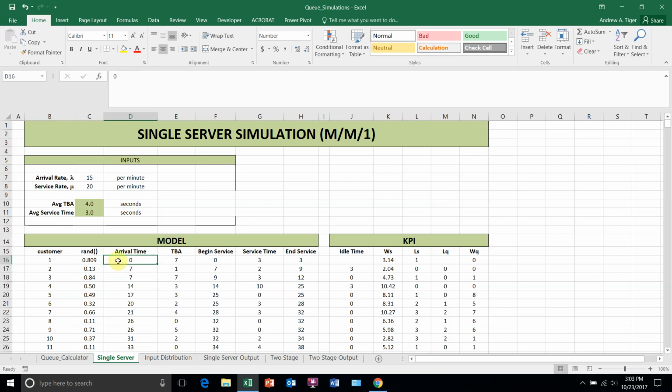The first one shows up at the beginning, the next one shows up 7 seconds later, and then the time between arrival of the third one is really short because I pulled a low random number, so they basically show up right after that. So now I'm starting to put these events, these customers showing up, on a calendar. Well, now let's get to the service side.